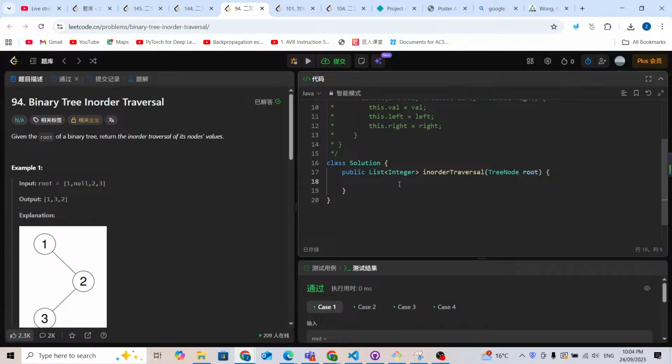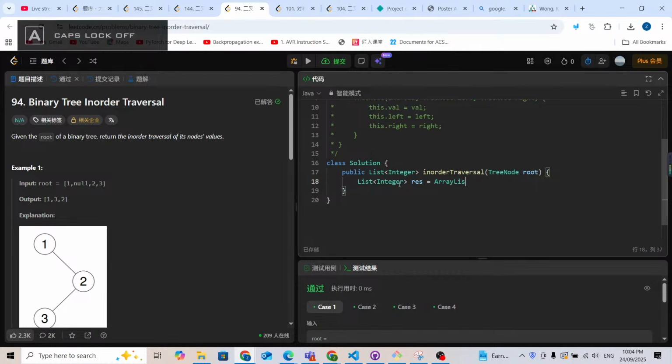So now let me define an integer result. I'm going to use an ArrayList to represent it, because the final result is going to be an ArrayList.